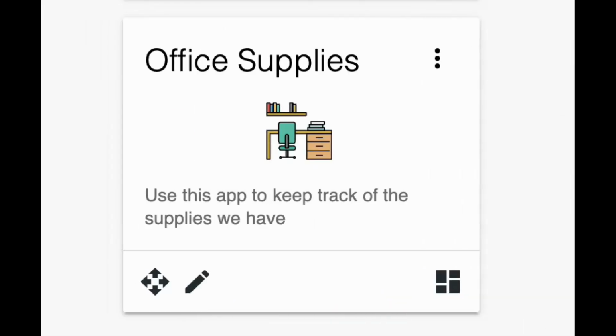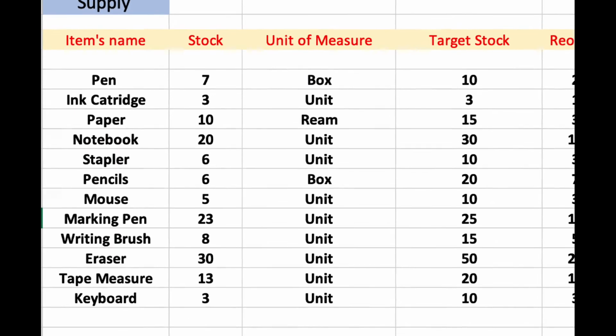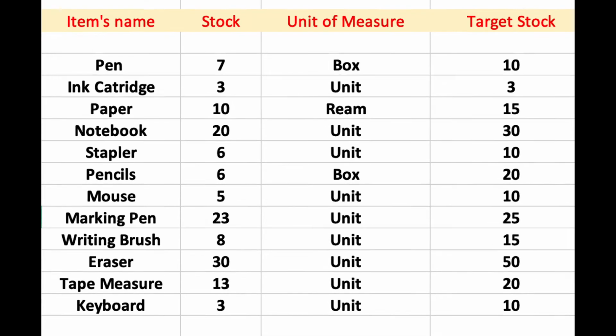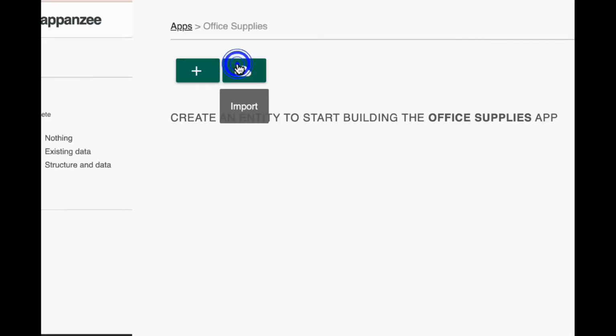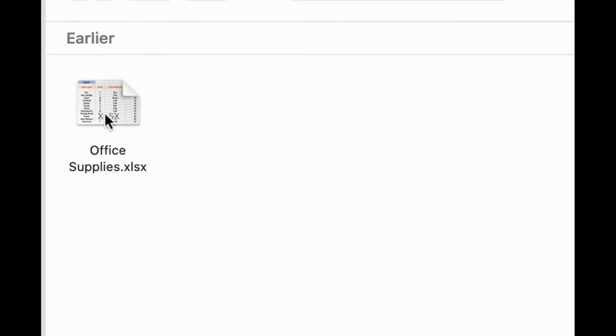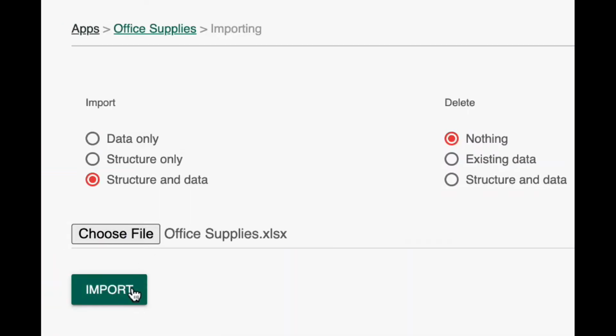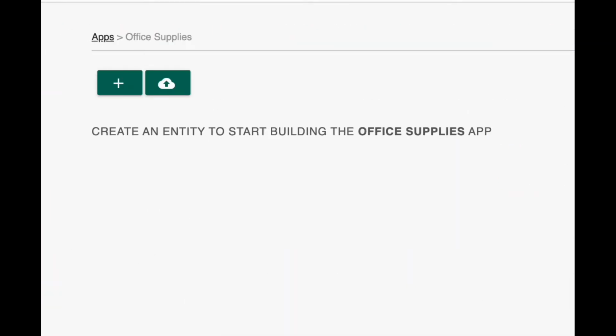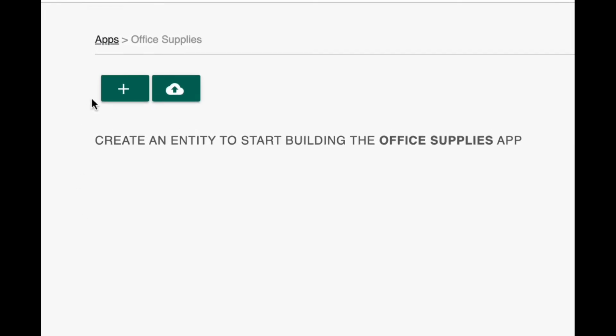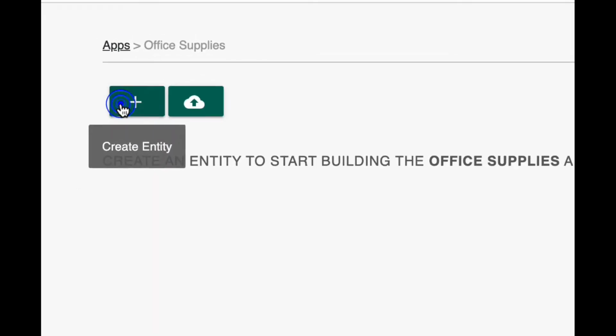When we click the Create App, we're taken into our new app and it's time to add some entities. If you've already got a spreadsheet going that you're looking to replace with an app, you can click the Import button to have your entities and fields created automatically. But for this video, we'll make our own entities from scratch. Click the Create Entity button in the top left.